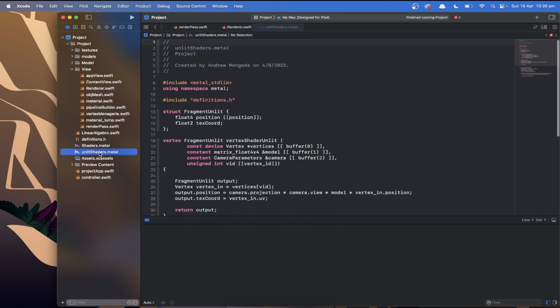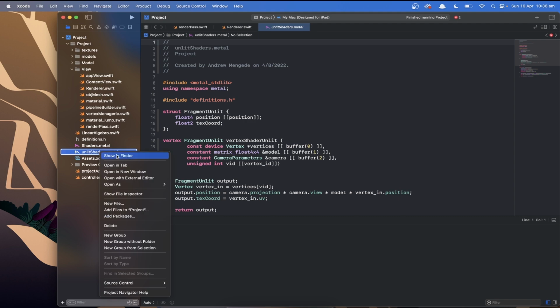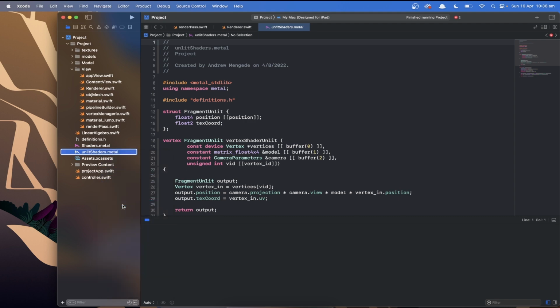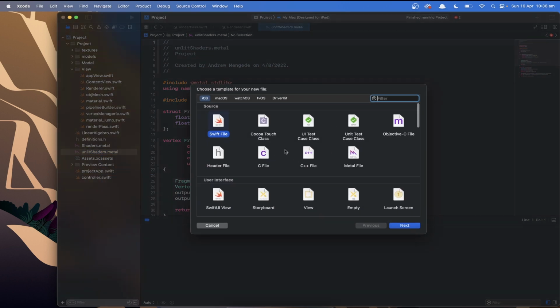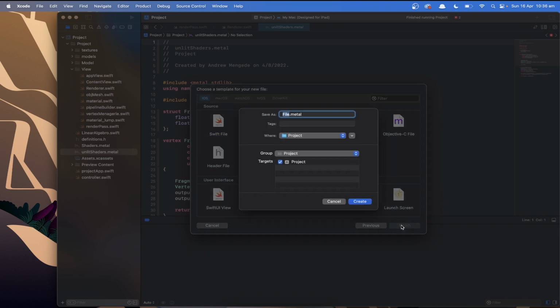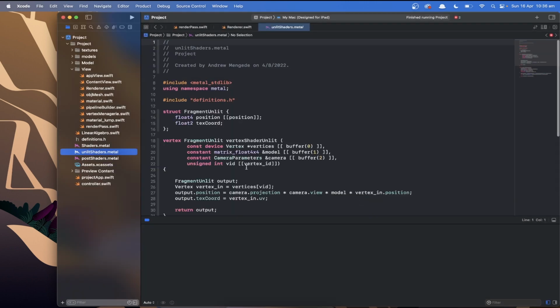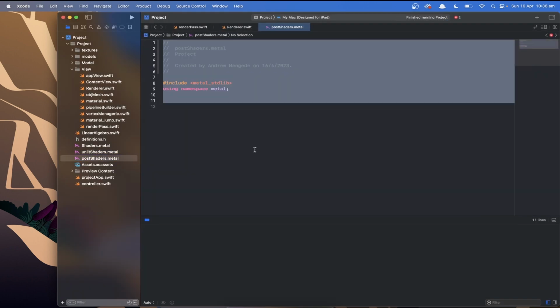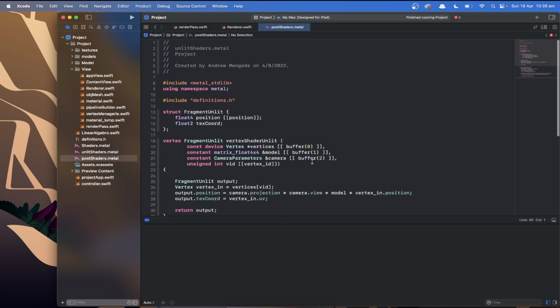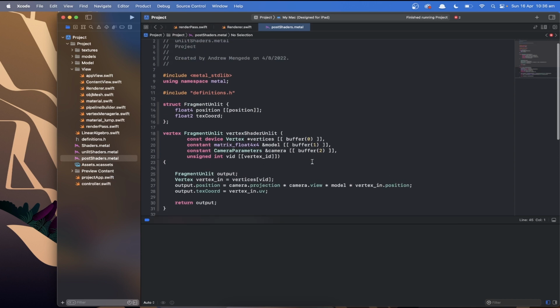So I'll just go down to my folder and we'll make a new file. That'll be a metal file. And I'll just call it post shaders. Okay, now just stick that in there.